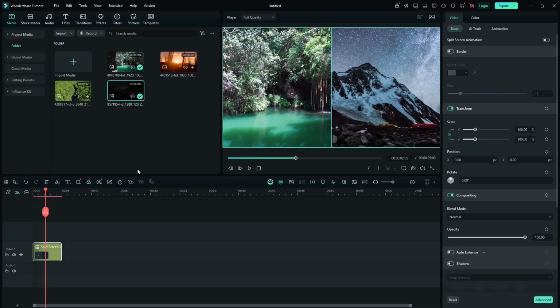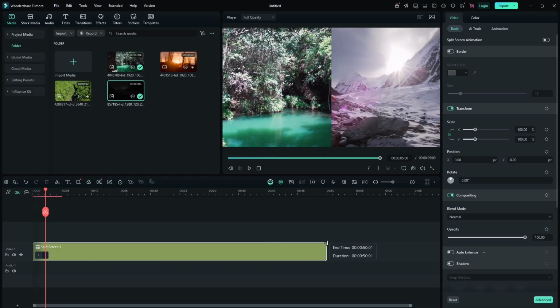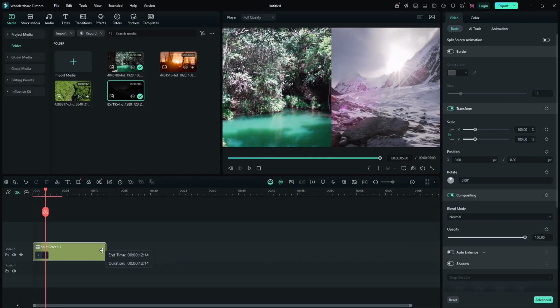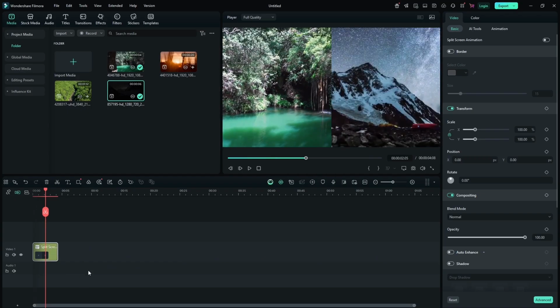Okay. And one other thing is, on this project in video track 1, you're able to just left click on the right hand side border and adjust the duration of your project. So if you have a long video, you can increase the length, increase the duration. If you have a short video, you can reduce it. Okay, this is how you can split screen with 2 videos in Filmora.